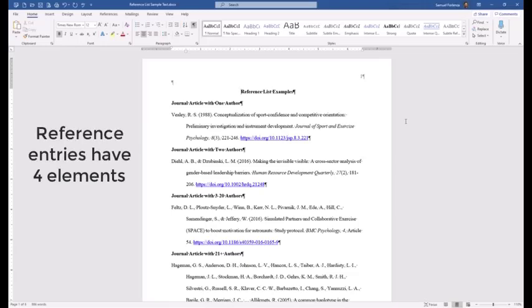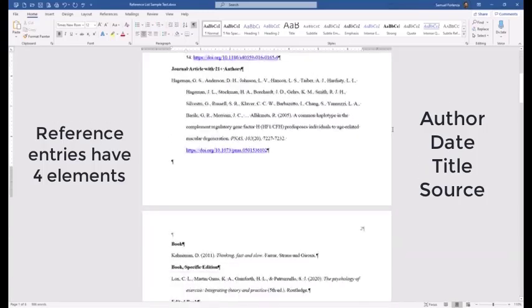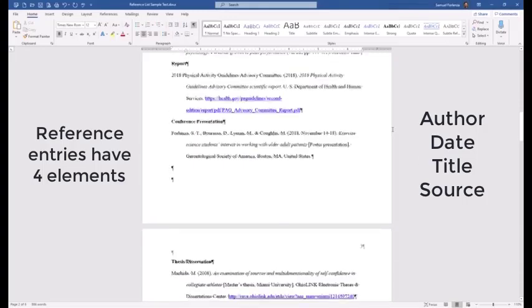Now, reference list entries in APA style have 4 elements to them, and we just mentioned the first 2, authors and date. The other 2 elements are the title of the work and the source of the work. So taken together, all reference list entries will start by listing out the authors, then the date the work was published, then the name of the work, followed by where you can actually find the work. This is true for all reference list entries, regardless of whether you are referencing a journal article, website, podcast, etc.